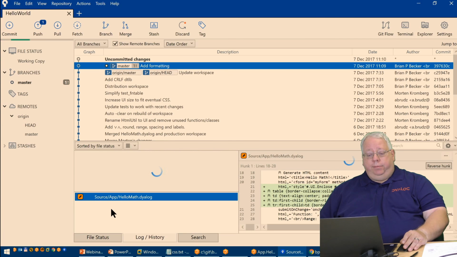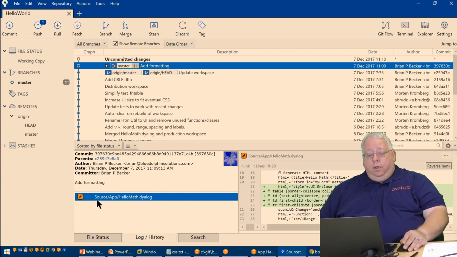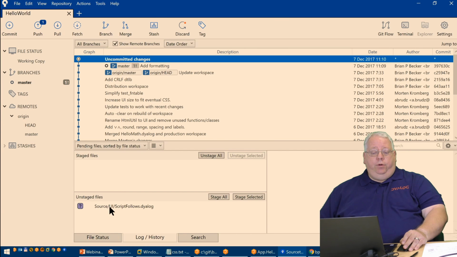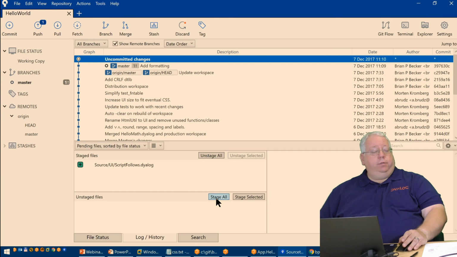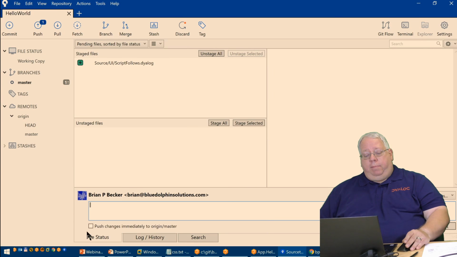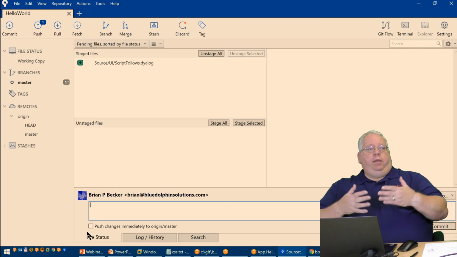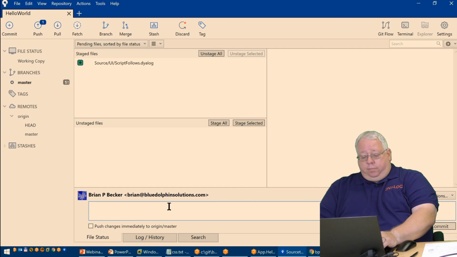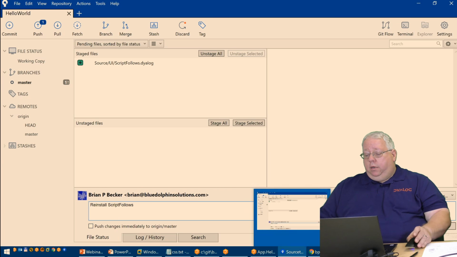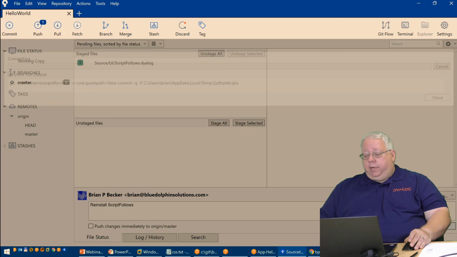And now if I go into SourceTree, I have an uncommitted change, so I've added a new file called script follows. I will go ahead and stage that, what's known as staging. And that basically just queues it up to be committed to my local repository. And so I'll go ahead and say reinstall script follows and go ahead and commit that.